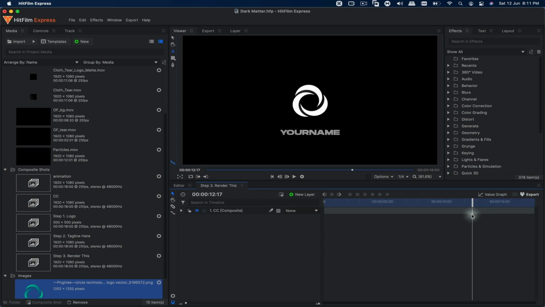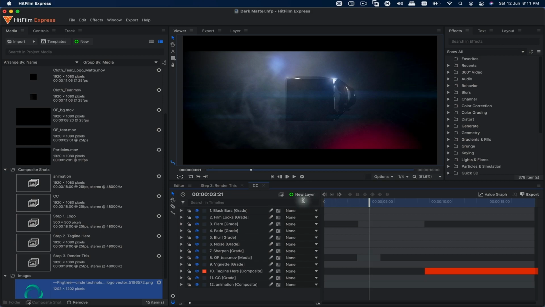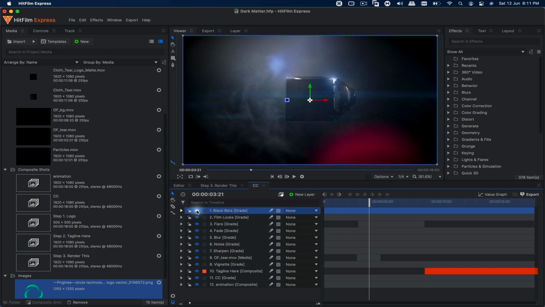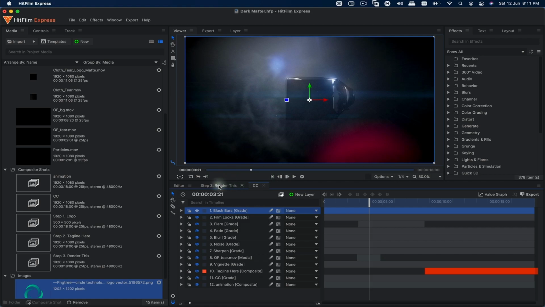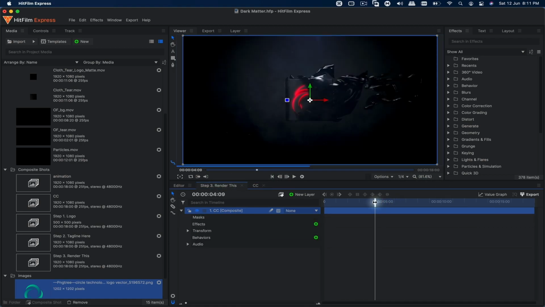Now if you want to customize it a bit more, then you can double click on the CC composite. Just double click on that, and as you can see, we have some effects applied. So if you don't want to use some effects, so for example the black bars over here, if you don't want them, you can simply turn off the layer visibility icon next to the black bars and it will turn it off. And if you go back to your render this comp, your animation will not have black bars anymore.